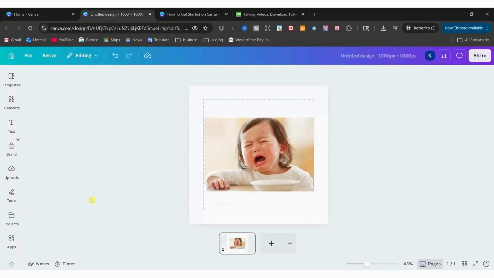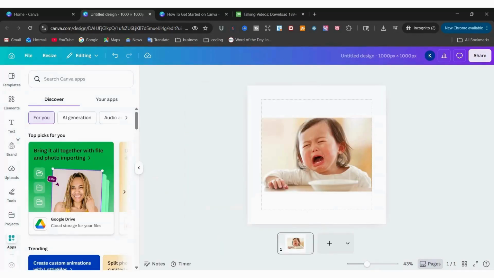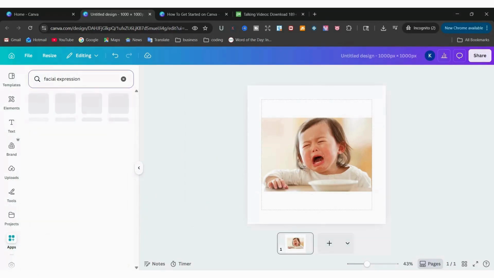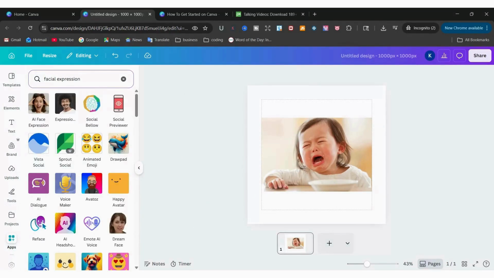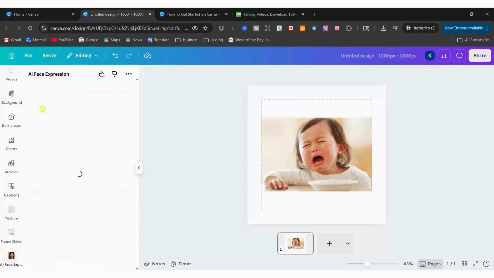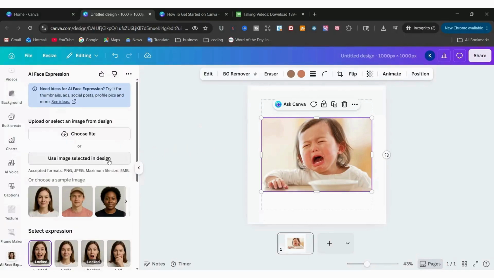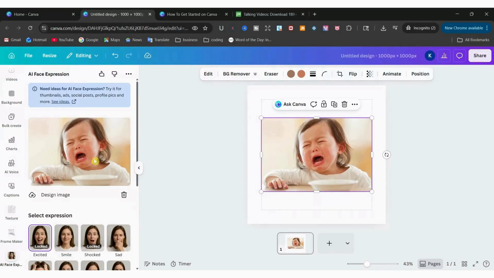On the left-hand side, go to Apps, search for Facial Expression. I'm just going to go ahead and use the first one, the AI face expression. I'm going to select an image and select Use Image Selected in Design. Or if you have your own photo, you can also choose your own photo by clicking on Choose File.